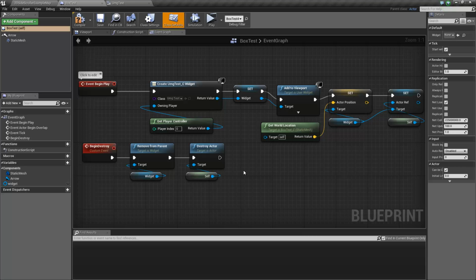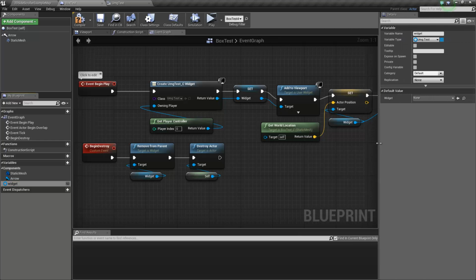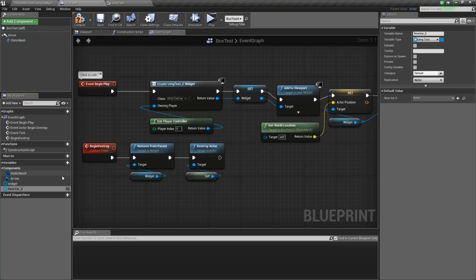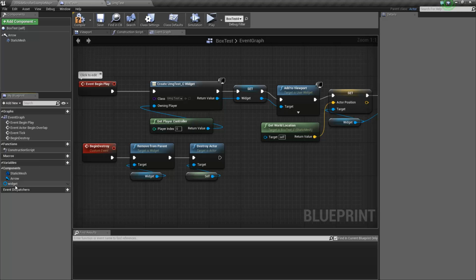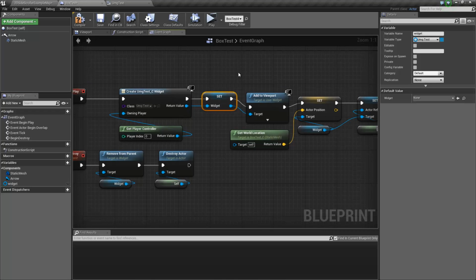The first thing I did, I created a reference to my widget. Basically you're just gonna add a variable and go and find your widget that you created. In my case, I called it UMG test. Oops, there's a space in there. Okay, and there we go. So that's what I did, and I renamed it widget. So that way, when I create my widget, I save that variable inside of my widget reference.